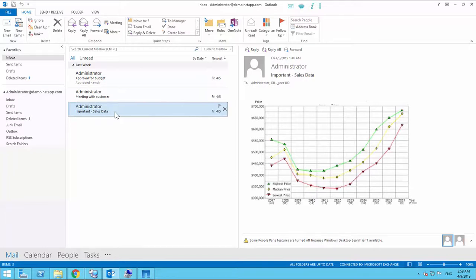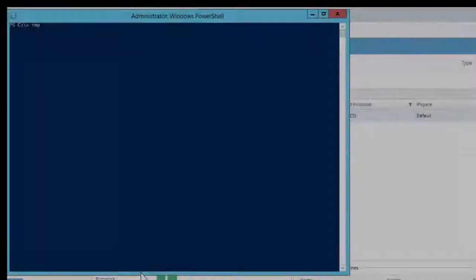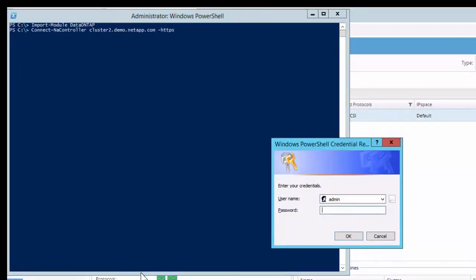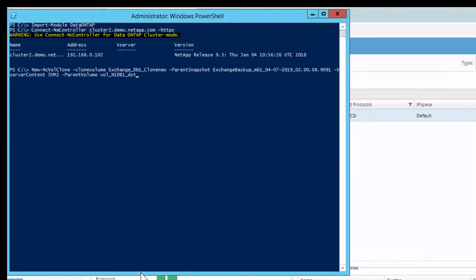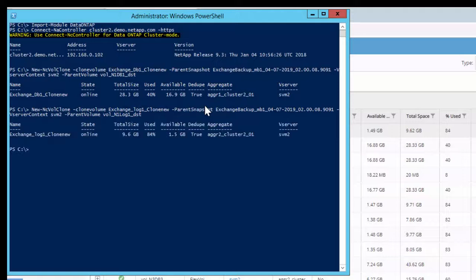Now let's perform the same task using ONTAP PowerShell commandlet. First, import the ONTAP modules using the command import-module DataONTAP. Then connect to the NetApp controller by providing the correct credentials. Create the clone of the volume first. Create the clone for both the data volume and log volume that host the Exchange database. Now map the LUN from a clone copy of the volume to the target server.